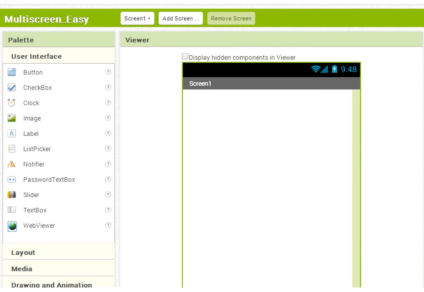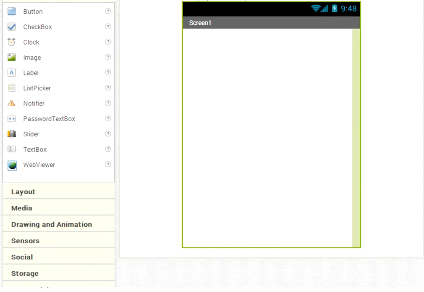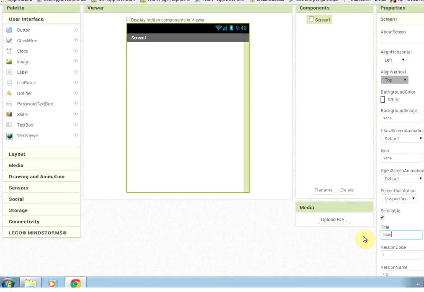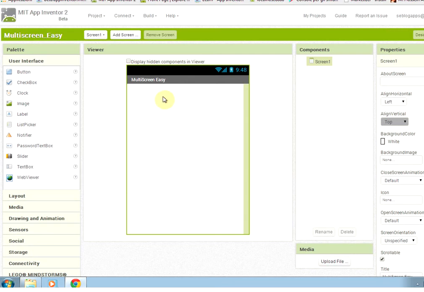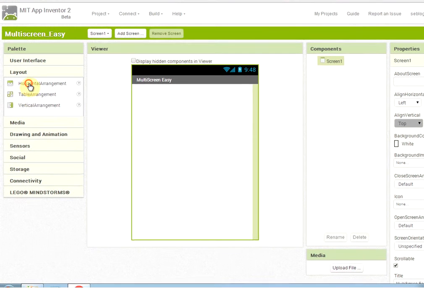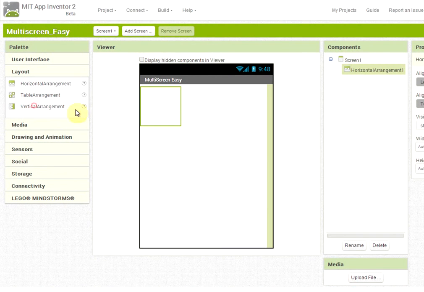So we come back to Screen1, and we set the title to Multi-Screen Easy Method, because this will be used just to move from one screen to another without passing parameters between one screen and the other. So let's start with the layout of our application. We put a horizontal arrangement and a vertical arrangement.